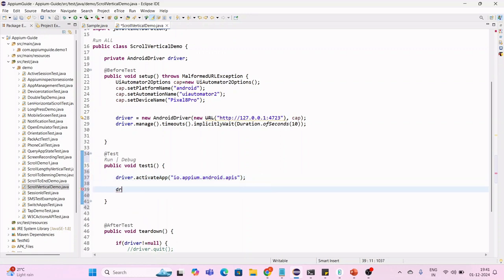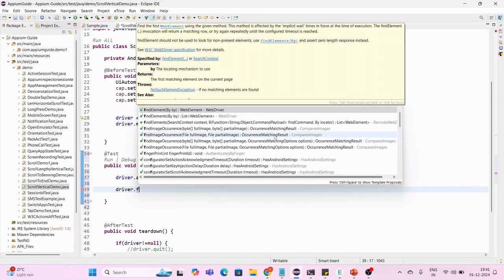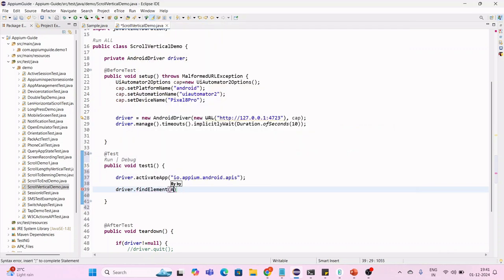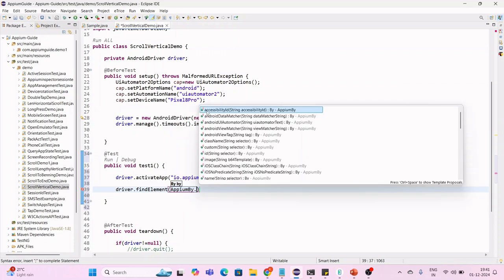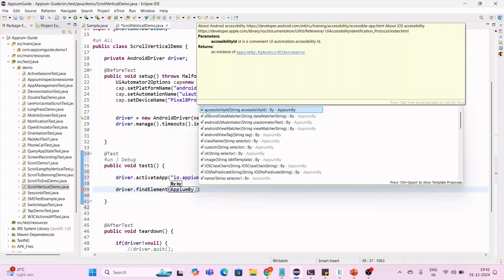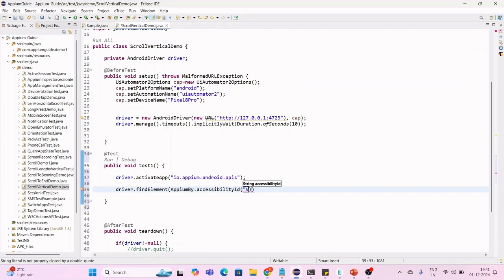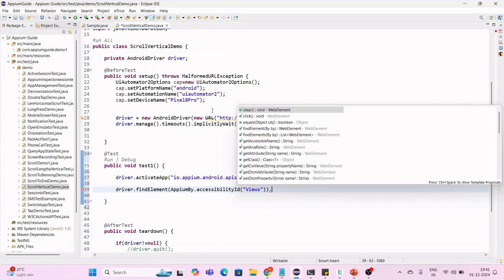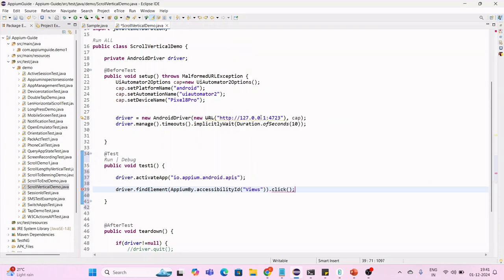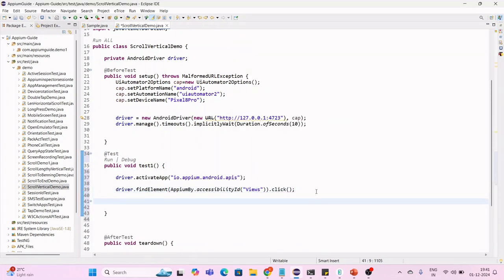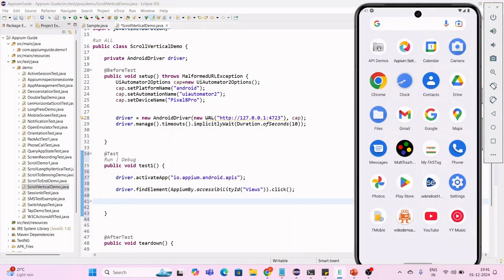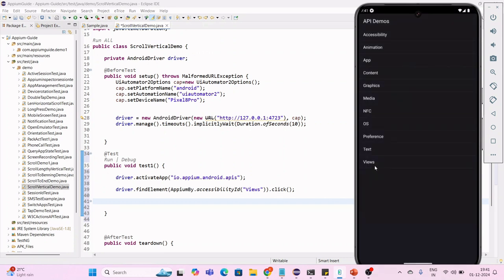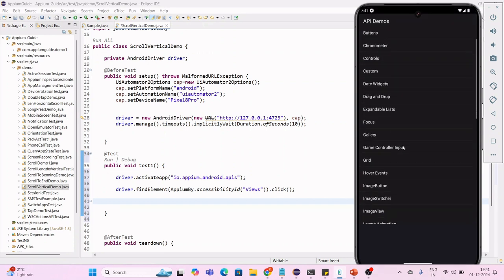Then I need to click on the views: driver dot find element by Appium by. So it is the accessibility ID. So I need to provide the views here. I need to click on that one. Click. Once I click on that one, okay, click. Then I need to scroll to the list.